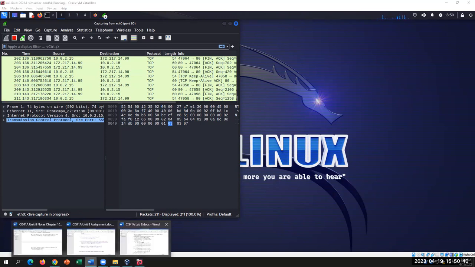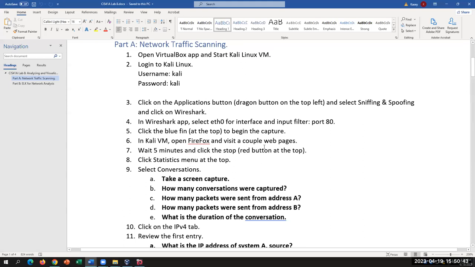So at some point, you are going to stop. After about 5 minutes, you're going to stop your sniffer, and then you are going to look at the statistics.